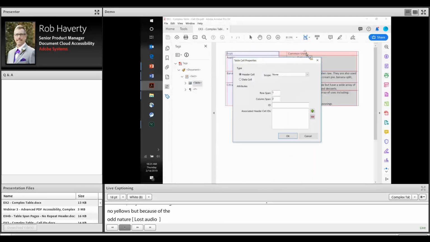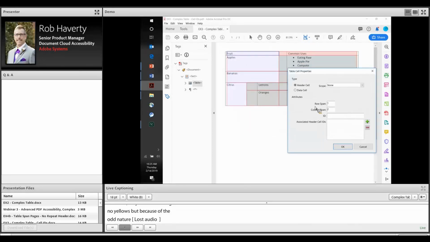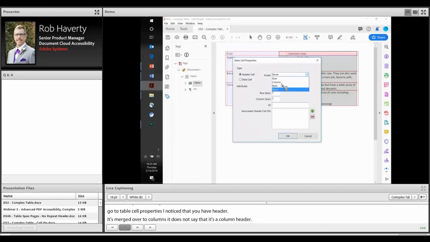Go to Table Cell Properties. You'll notice that although we have a header and it is merged over 2 columns and has a column span of 2, it does not say that it's a column header. The scope currently is never set, so you always have to go in and fix that. Go to Common Uses, nice simple header cell, but again, there's no scope, so we need to set the column.